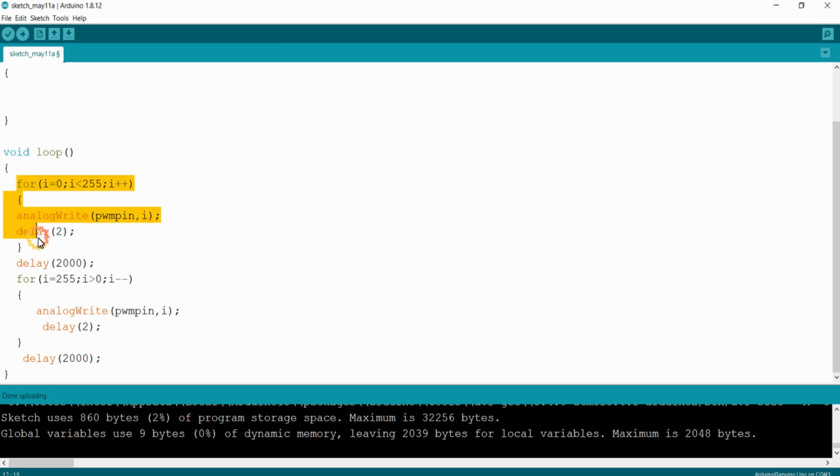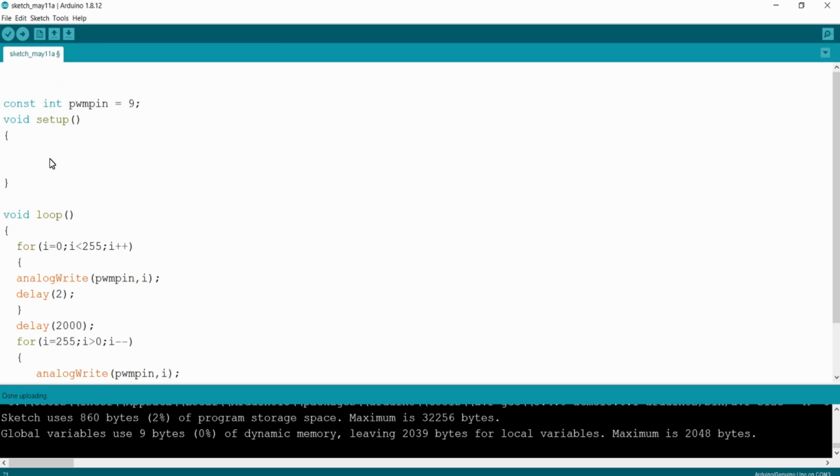So this loop will vary the brightness of the LED from minimum to maximum, and after it reaches the maximum duty cycle, the LED will stay on at maximum brightness for 2 seconds, and after 2 seconds the brightness will decrease from maximum to minimum using this loop. Once the LED is completely turned off with 0% duty cycle, it will be off for 2 seconds again, and after that the process continues. So this is the logic.